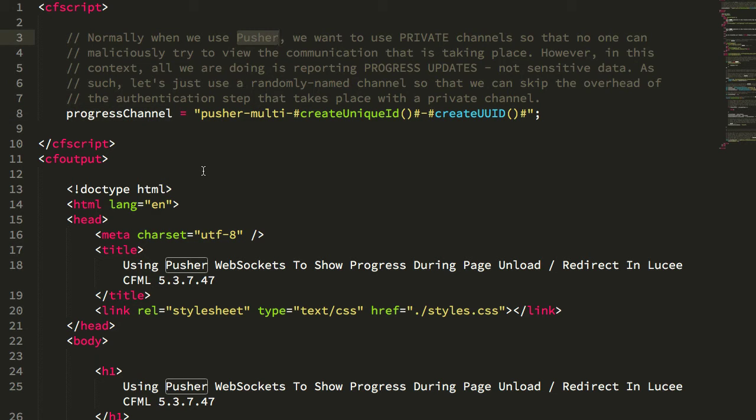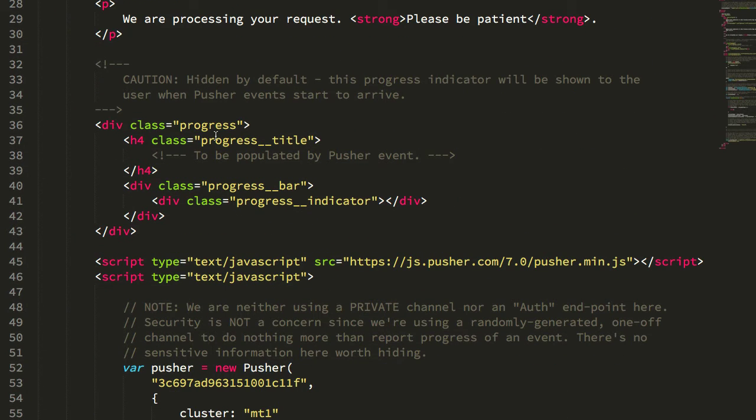That's why we love Pusher. Security is a first-class citizen. So we generate a unique name because in this case we're just using progress indicators. There's nothing secure here. And then we have our progress bar, which is going to be hidden by default, and we'll talk about that in a minute.